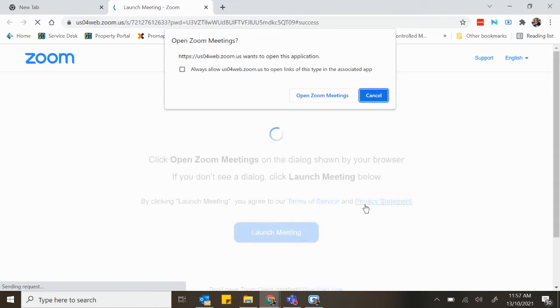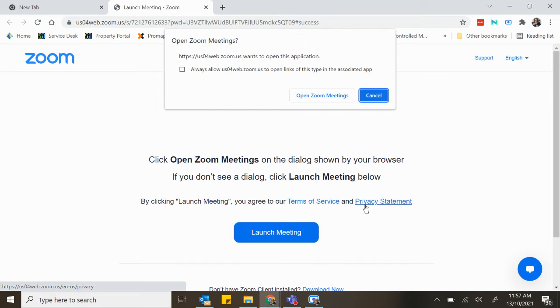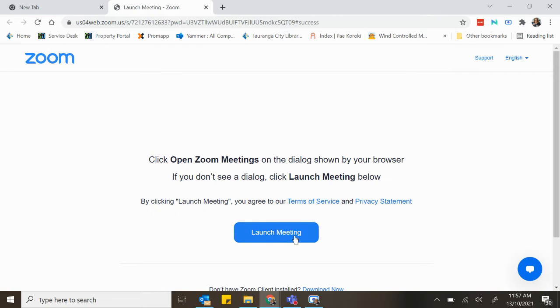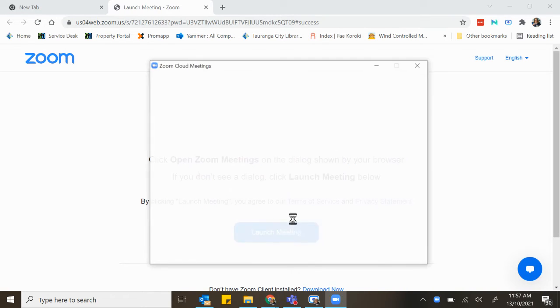If you click on this link, it'll open a browser which will take you to Zoom. As you can see here, it's also got a pop-up that says Open Zoom Meetings. Normally you would close out of most pop-ups, but with this one, you want to click Open Zoom Meetings. Now if you have closed it, don't panic. You can also push this Launch Meeting button and it will do the same thing.